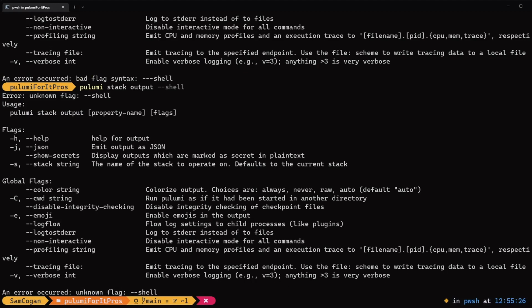No, it looks like that's not actually in there. The docs are lying to me. But yeah, it will give you it in JSON format as well. The one thing I did notice here is there is a show secrets command as well. So let's just check on that.